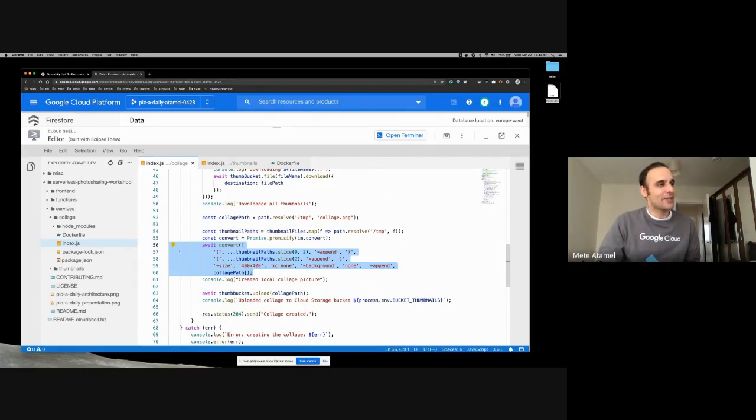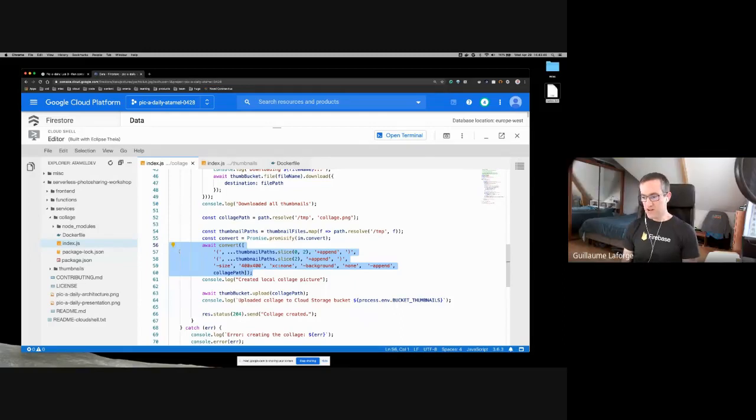Guillaume, maybe you can explain this part, because I don't know what this code does. Yes, so this is, I guess, the trickiest part, and it took me a while to get it running. It's a pretty magic command using ImageMagick to create the collage of pictures the way we want, that is, 2 pictures per line, basically.